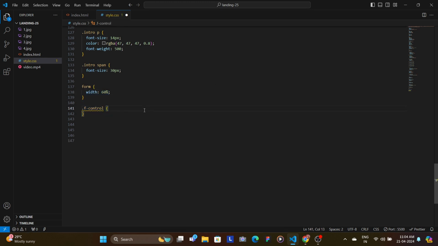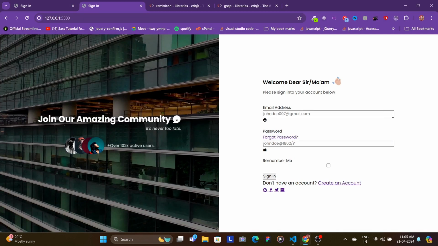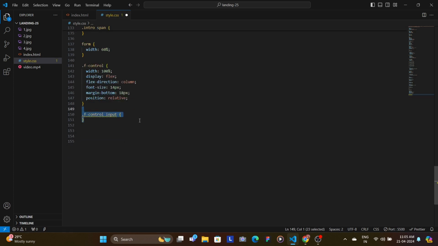And then we're going to target the form control, would have a width of 100%, display flex, and then flex direction to column so that they are stacked on top of each other. And then font size to 14 pixels, margin bottom 18 pixels. And then position relative, since the icon would be placed absolutely somewhere here. Now we're going to target the input.